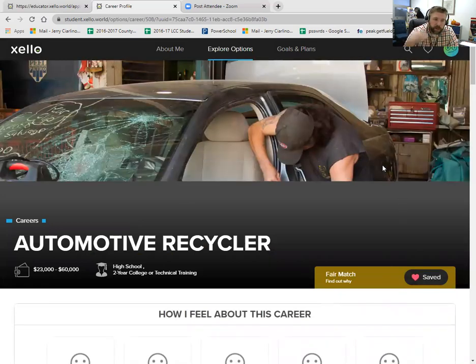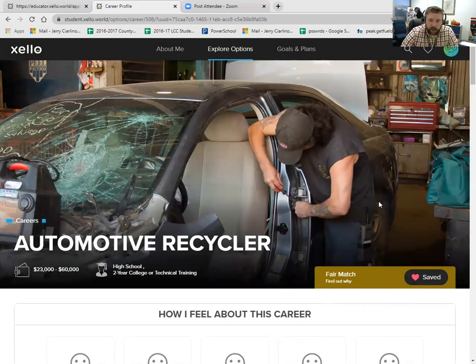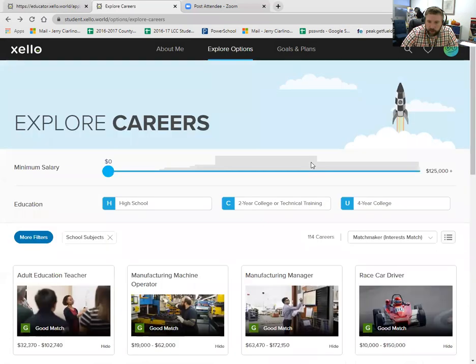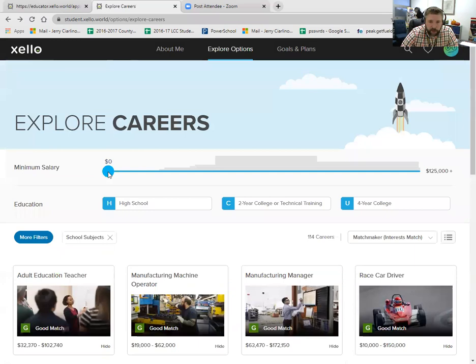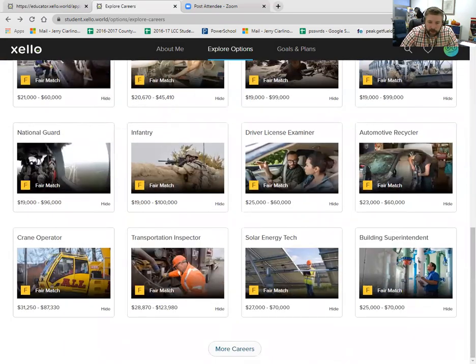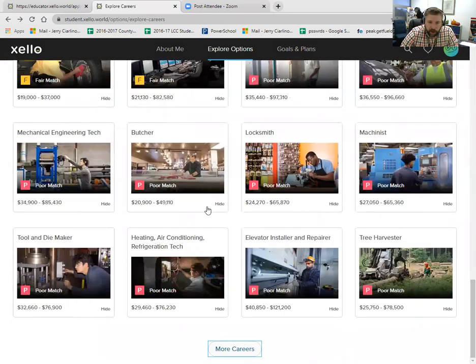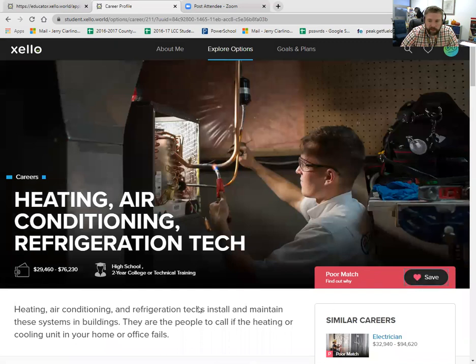If a student wants to change it and update it, they click it again, and then that gets unsaved. So like, I changed my mind, I don't want to be an automotive recycler. I go down and look for something else that I'm interested in. I can always see more careers down here. I'm kind of interested in heating and air conditioning, refrigeration tech. So I'm going to click that and save that for later.